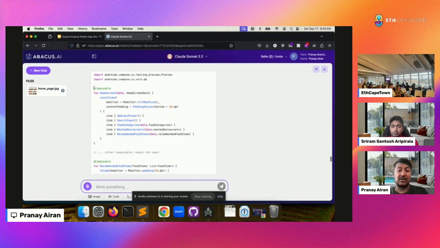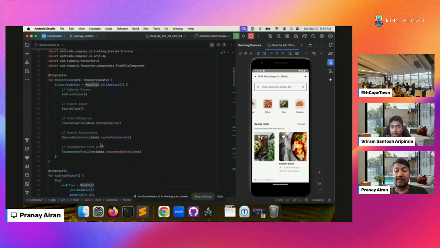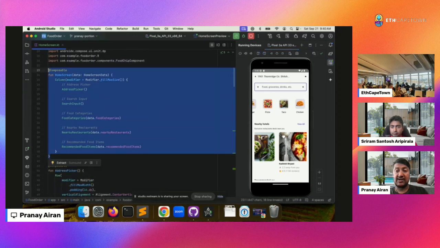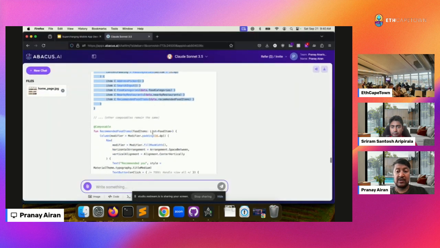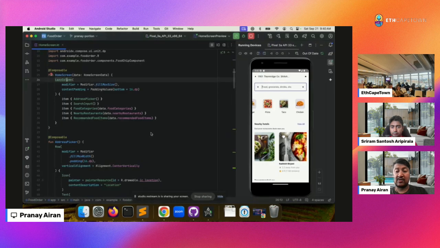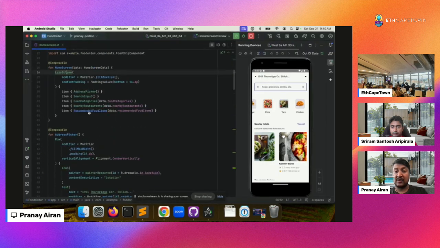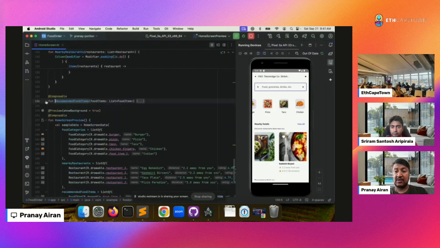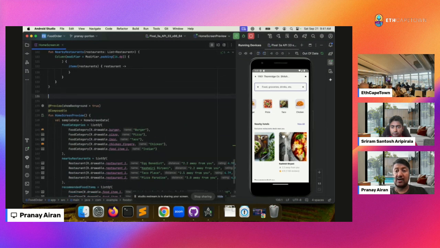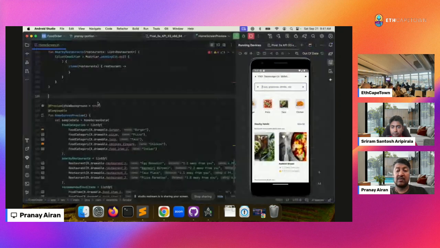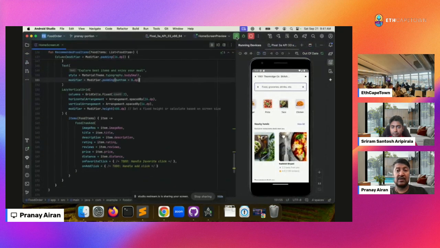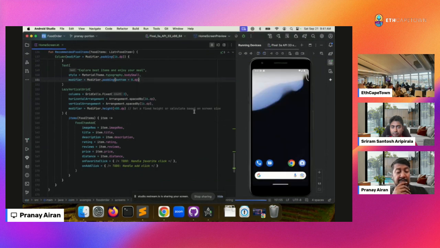So let's do this. We copy the home screen, change it, and fix the import. And what does it say? Other composable, recommended food items. So let's look at recommended food items. It is asking us to change it. So we're going to update the recommendation food item as well with what it is suggesting. Okay, let's run this preview again and see if it fixed it.